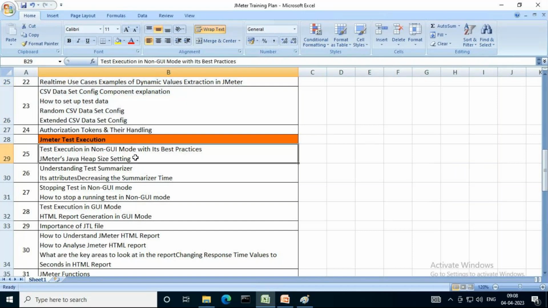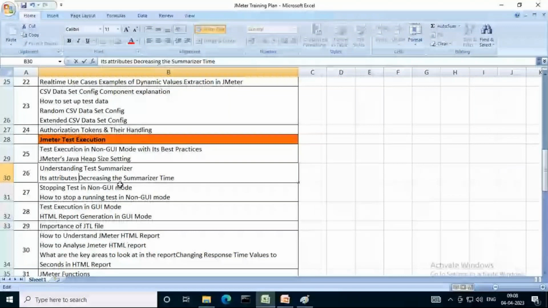Then JMeter's Java heap size setting. I'll not go into more detail now. Just want to tell you why the Java heap size setting will be required for JMeter. We are going to see how to do that setting, and how much you can set. Then in the non-GUI mode, we have the test summarizer. So we'll understand what a JMeter test summarizer is, what the different attributes of the test summarizer are, and how to decrease the summarizer time. Clear, all of you? That we are going to see, decreasing the summarizer time.